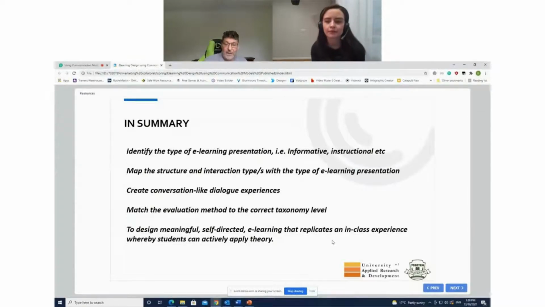Match the evaluation method to the correct taxonomy level to make sure that whether it's a certificate, a diploma, a short course, or a master's degree, they're able to apply what they're learning straight away, and there is sustainable learning 1 month, 3 months, 6 months, 12 months later. And most of all, to design meaningful self-directed e-learning that replicates an in-class experience whereby students can actively apply that theory. That's what I wanted to talk to you today about.